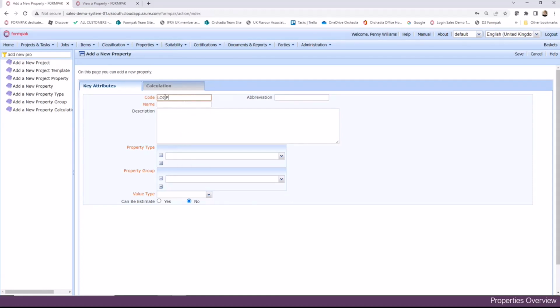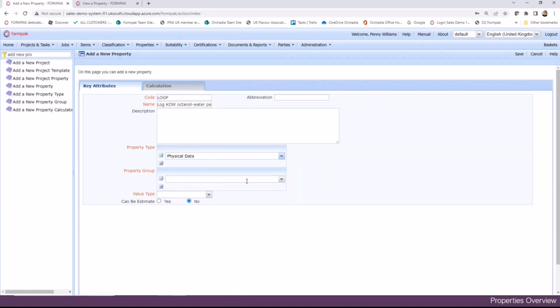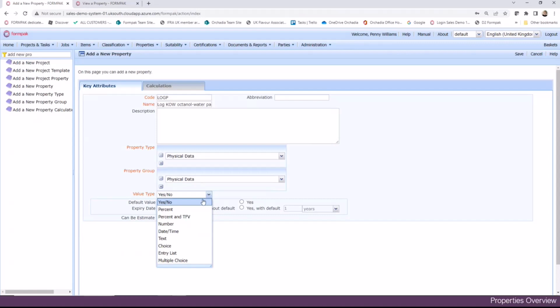So this is a property that doesn't exist yet, and I've got on my other screen what I'm going to call this as a name. So it's the octanol water partition coefficient, and as it's a physical property, that's where I'm going to add it. So I'm going to say physical data and physical data again, and then it's a number because it's a measurement. And when you click number, you can see that you get some options. If I'd clicked yes, no, I would have different options, but I'm clicking number.